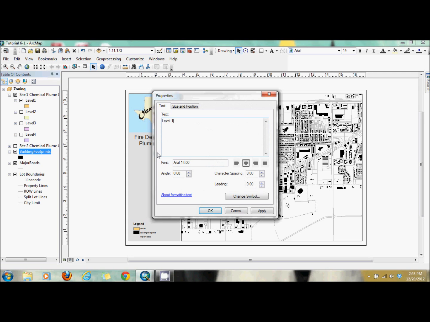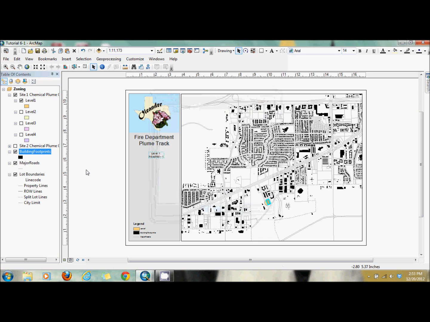So I'm just going to put level 1, industrial 1, and then click OK. Now we move on to level 2.